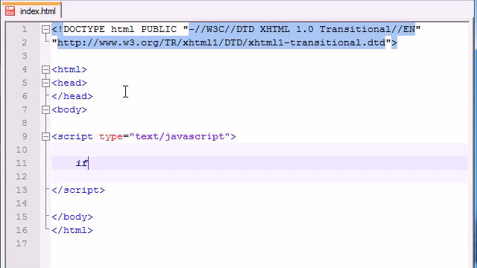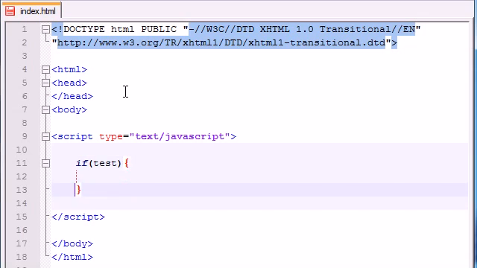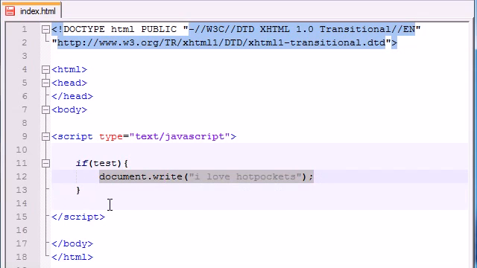In order to make an if-else statement, and that's what this is called, if-else, we write our if statement, and we're going to give it a test right here. If that test is true, we're going to run this bit of code right here. Let's say we have document write and just write like I love hot pockets. Good enough. So now if this test is true, we run this bit of code, just like we did before, this is exactly identical.